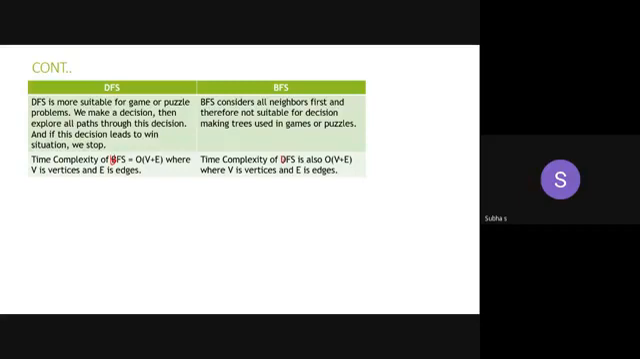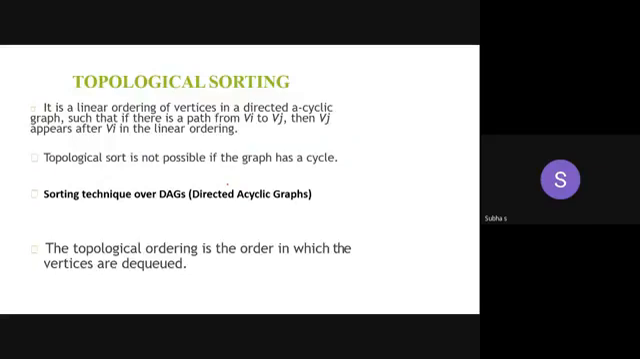V stands for number of vertices. E stands for number of edges. Big O notation, you remember that one. I taught it in the first unit during the introduction class. Big O means worst case time complexity, the maximum time that is needed. That is given in the order of V plus E. So these are the differences between BFS and DFS.